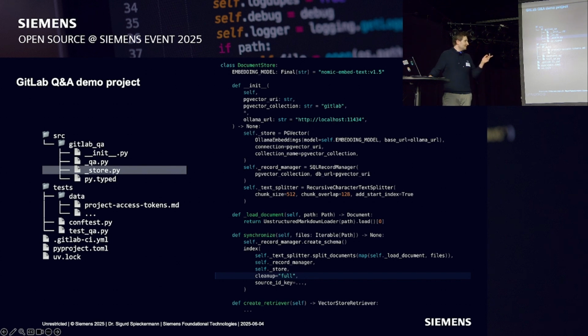Pass a cleanup key, so we always do a full cleanup and don't have leftovers from before. And some source ID key, so it can identify the original source of the document, the file name in this case. Just a bunch of internals, and you can find all of this on the internet. And then finally, we have a method that returns the retriever, because the way it's implemented in LangChain, you can get a retriever from this vector store abstraction.